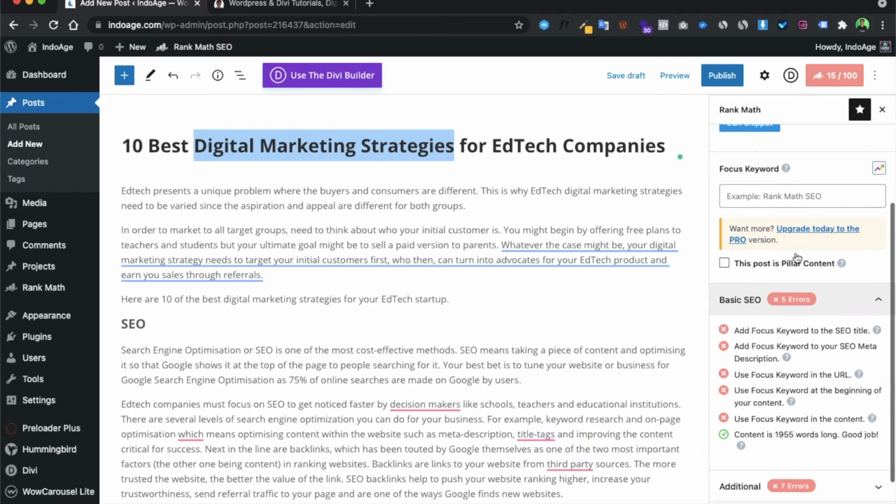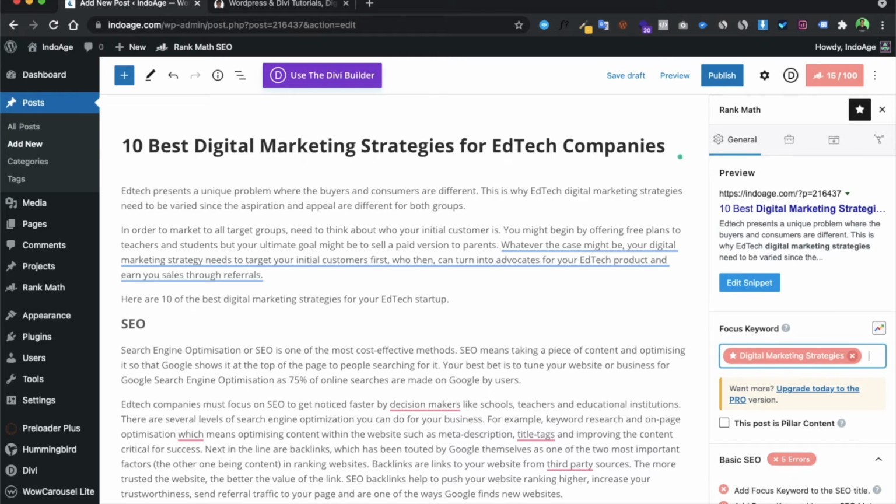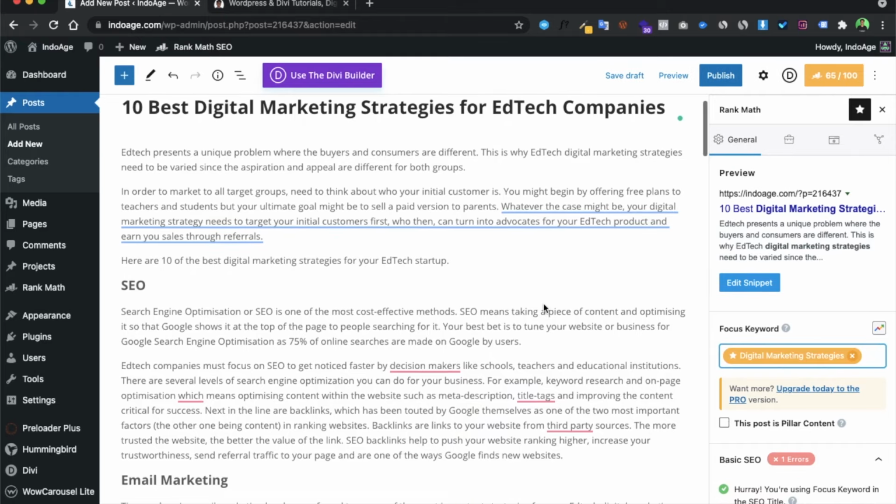First of all, try to enter your focus keyword in the focus keyword section of any plugin. Right now I'm using the Rank Math plugin. Whatever plugin you are using, that functionality is available. You can put the focus keyword in this section. So let me put my focus keyword over here. Now as you can see, our SEO score is 65.